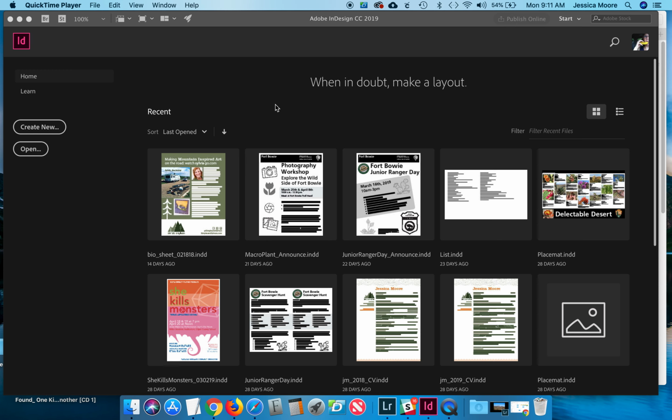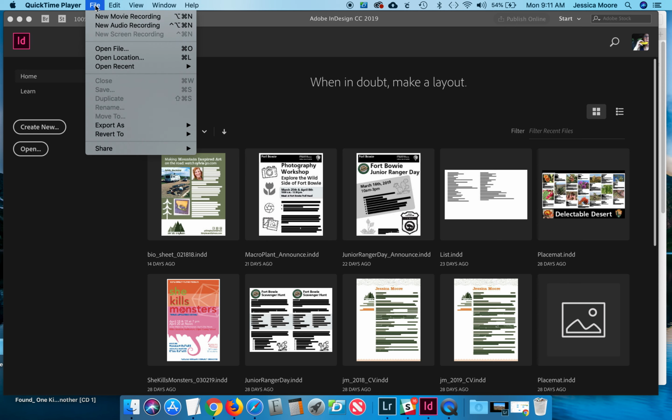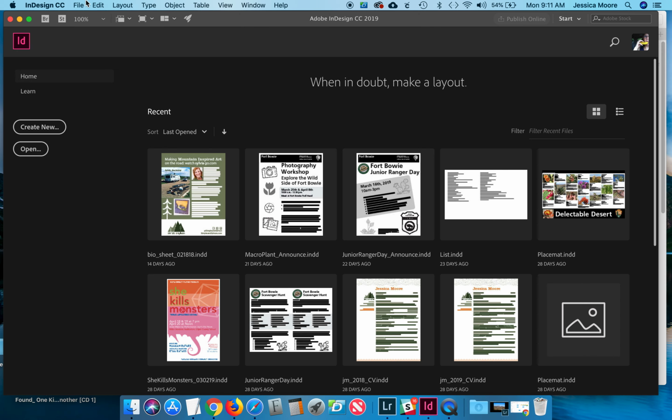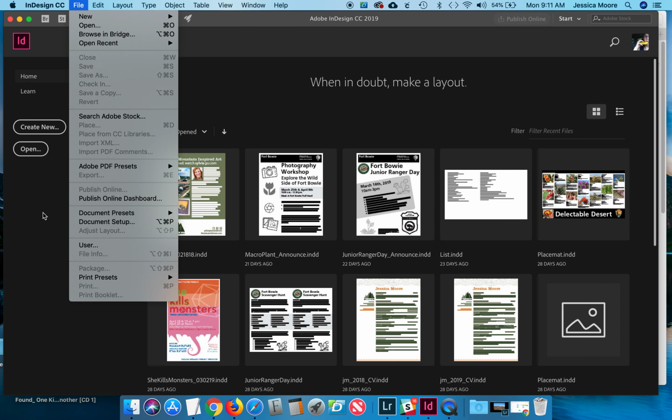I am going to show how to make a rack card with bleeds. That is the name of the game today, bleeds. So let me get into InDesign, and I'm going to create a new document.